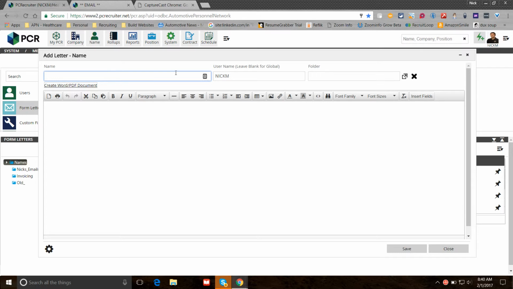Couple important notes. The name of your letter is going to populate as the subject line. So just keep that in mind. Whatever you put there as the name is also going to show up as the subject of the email when you go to send it to the candidate. So, one of the ones that I use a lot is a resume request.